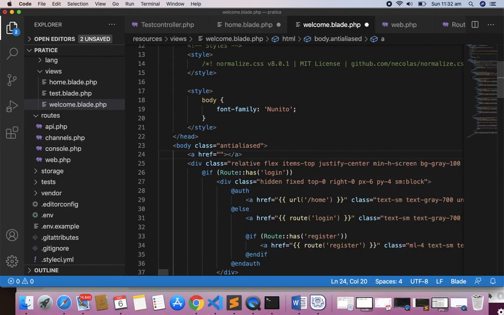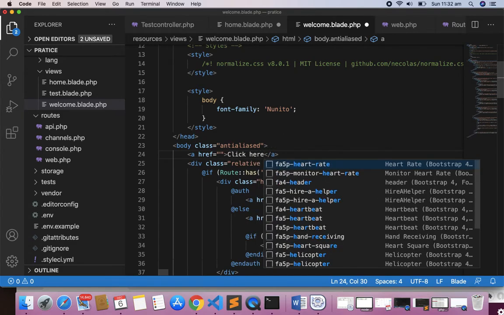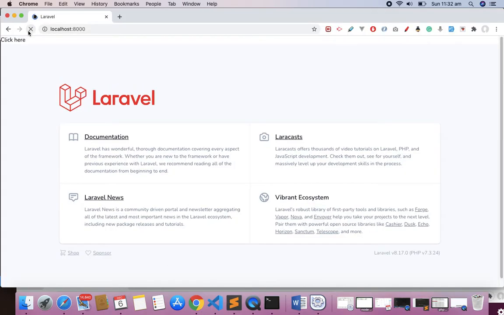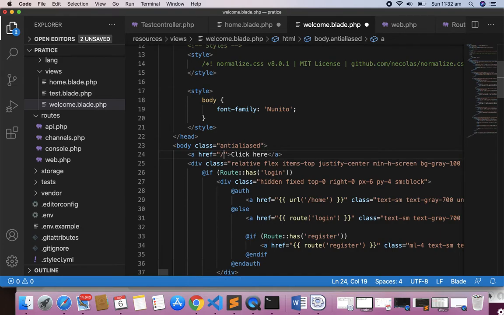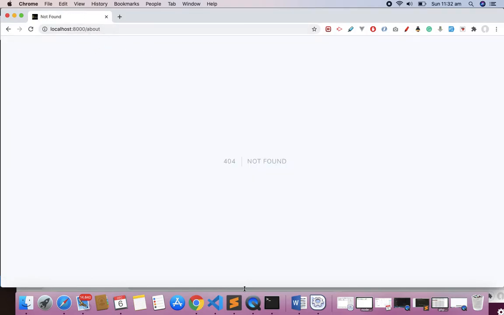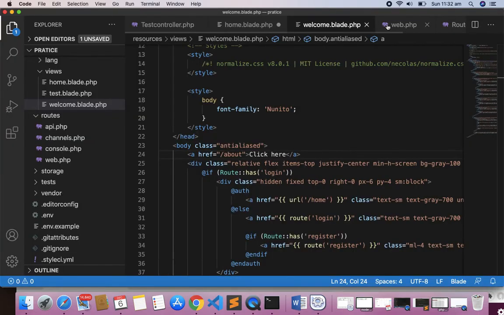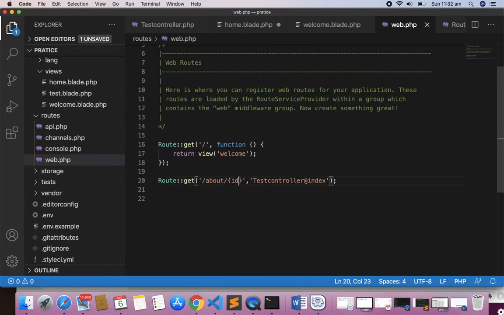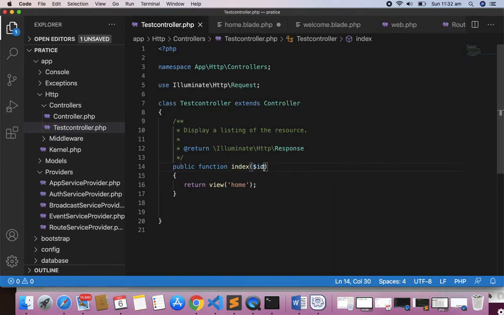I'll write "click here", and I should see this one, click here, and you can see I have a click here. It can be anywhere, don't worry about this. So let's give the /about, so it should take me to the about page. If I refresh this and if I click, it's taking me to the about page. Because we have the ID here as well, I'll remove this ID, so it's just /about, and in the home controller I'll remove this ID as well. Now I should see this page, welcome to Laravel.